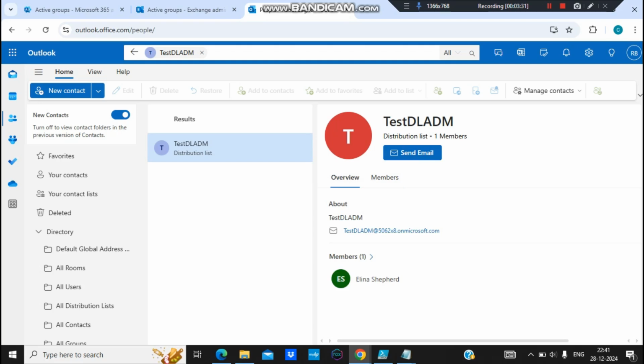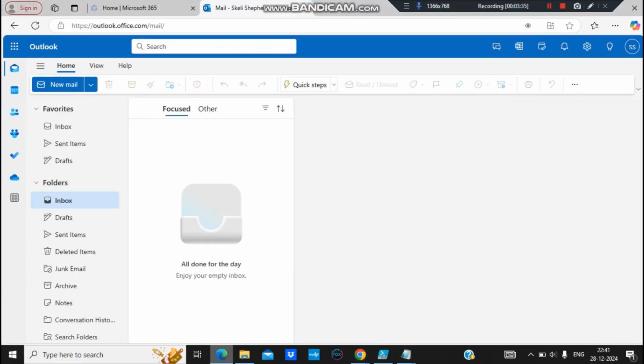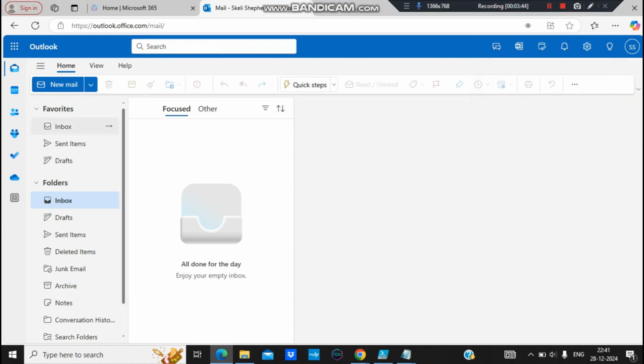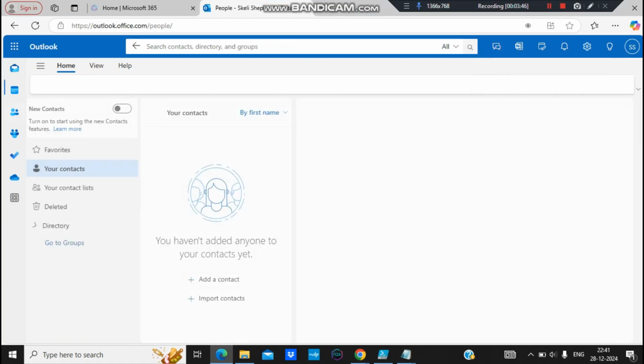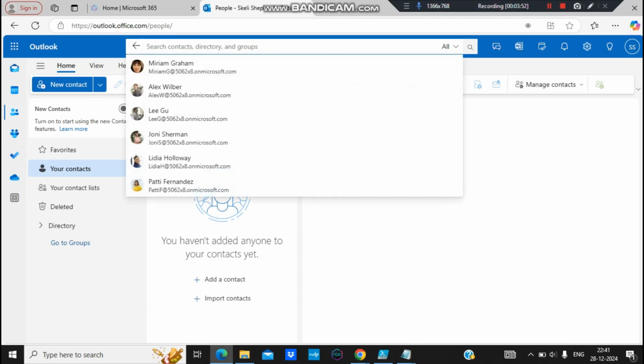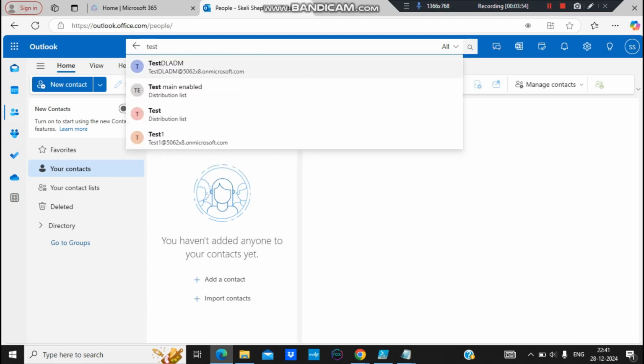So let me show you quickly. I have my other account opened up. Let's open the other account. I have this other account opened in my other browser. I'll go to that people section once again because I will be finding the DL here. In the search, I will type test DL ADM. So you can see that it is showing up here.